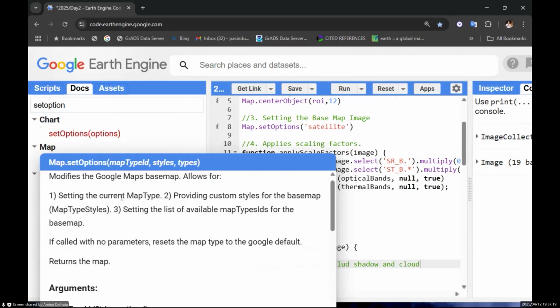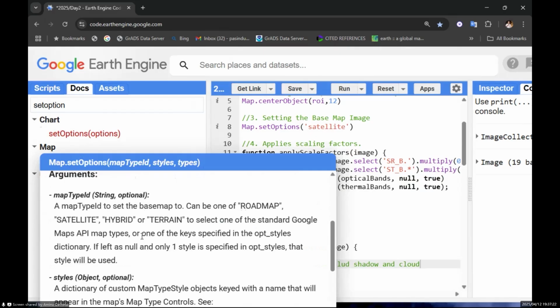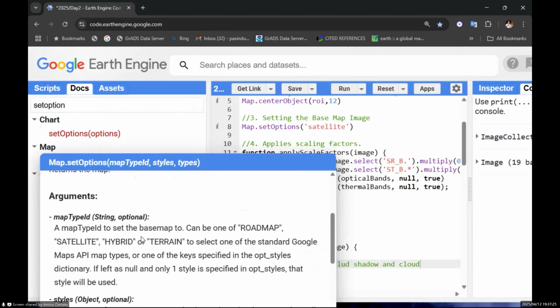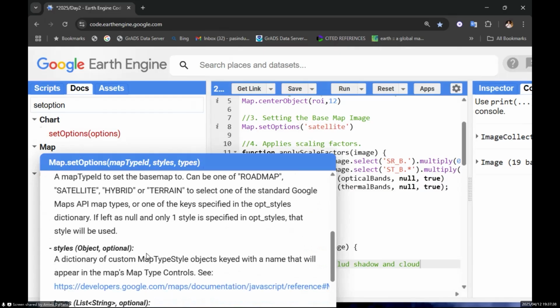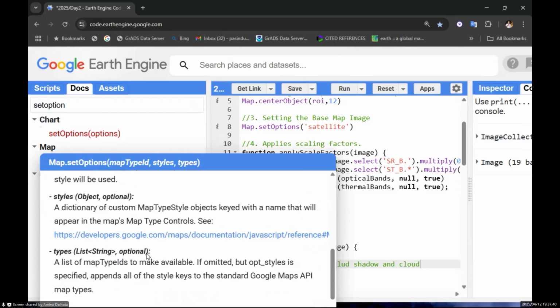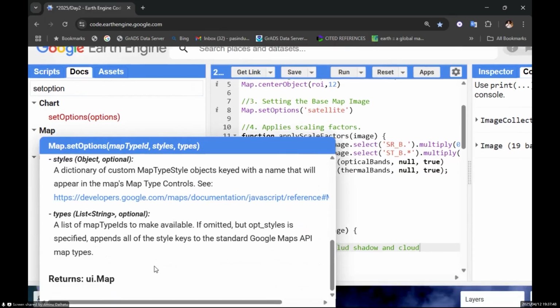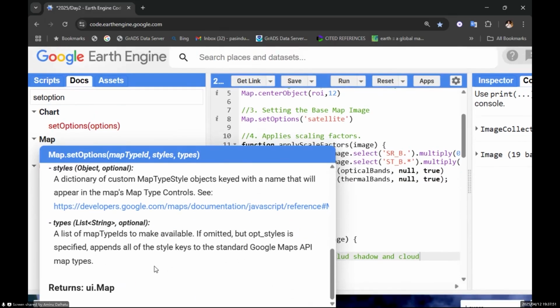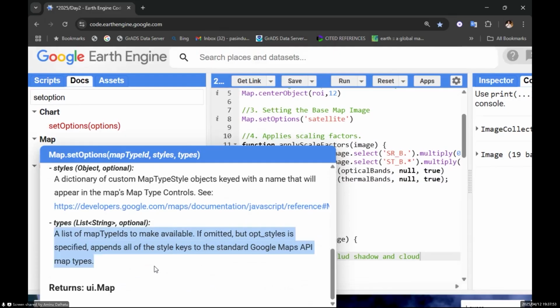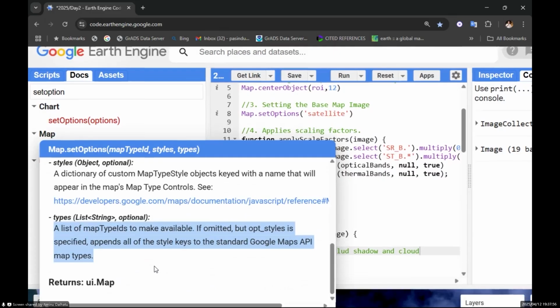Even if you go down, you will see other things. Under the arguments, you will see map type. Under map type, what are the things that you can use? Satellite, hybrid, or terrain. Right now in here we use only satellite. Even if you scroll further, you will see the style, which you can define. If you need to read more, you can visit this link and read more about this set option function. If you need to know about this map center object function, you can type it in here and see the description about that specific function.